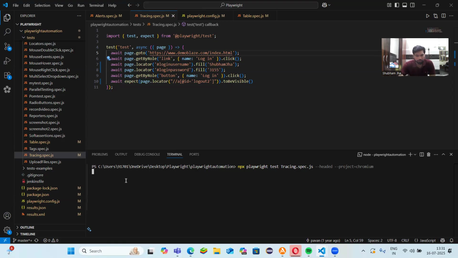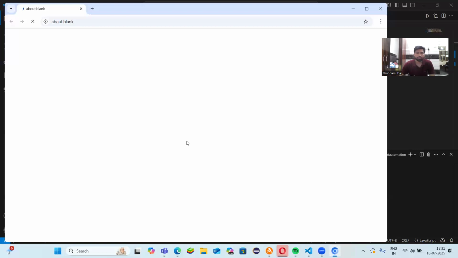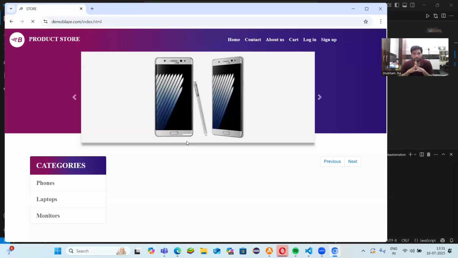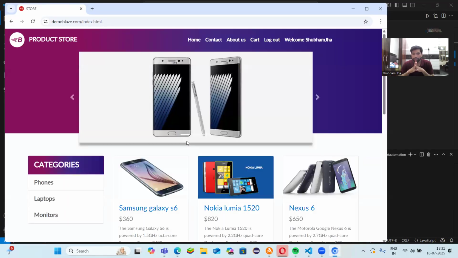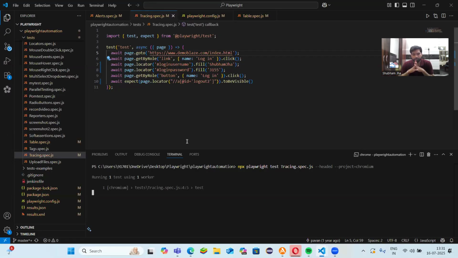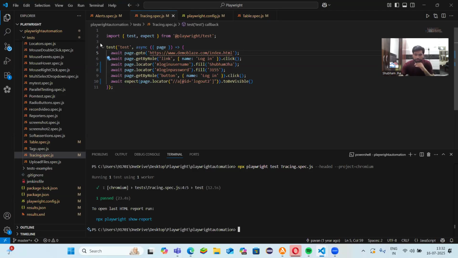Let me hit the execution command. Please observe. Running one test using one worker. It is taking a bit of time here. Yeah, one Chromium. The Chrome browser is now open, the application is open, the login button is clicked, the username is filled, and the logout button is available. My test is passed. Whatever I have captured in the test block at line number 4 has all passed, and we can see the execution in the show report.